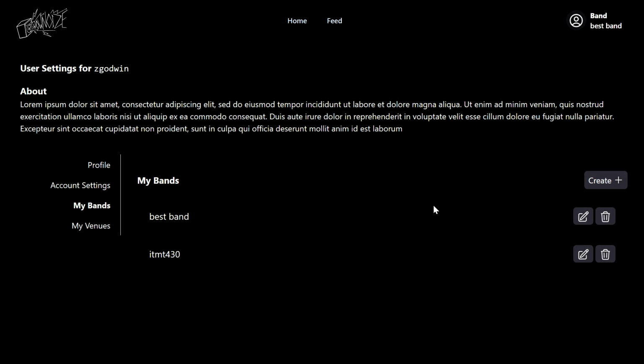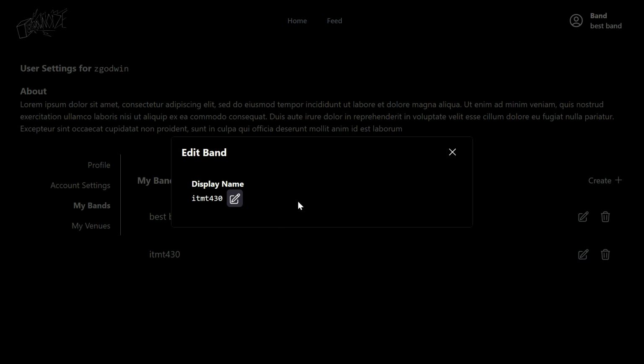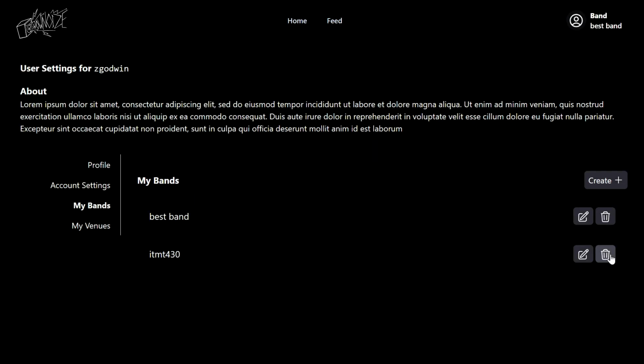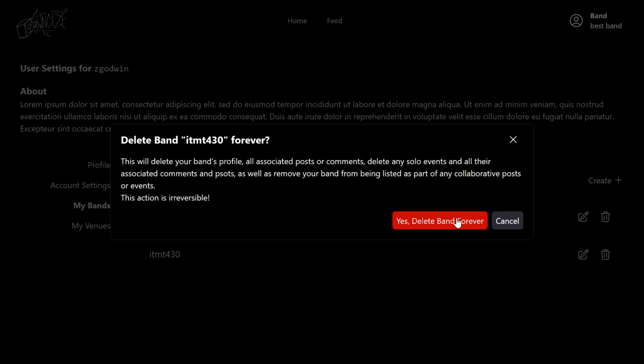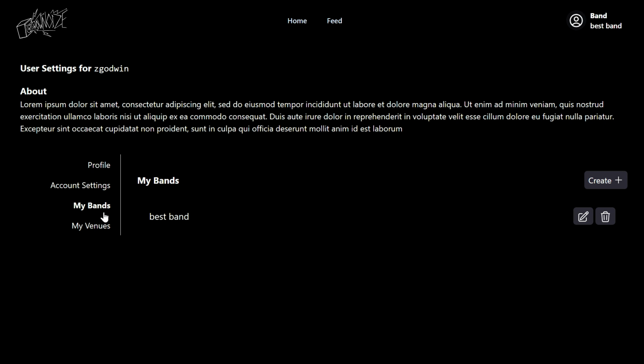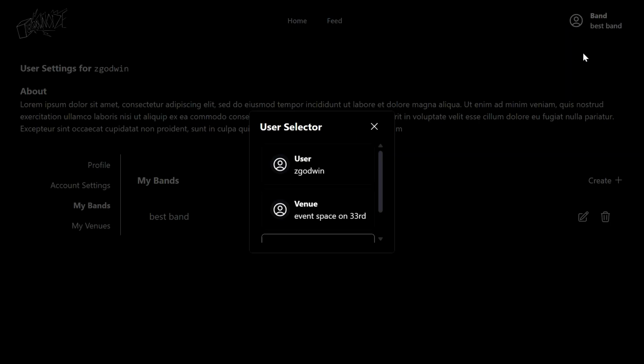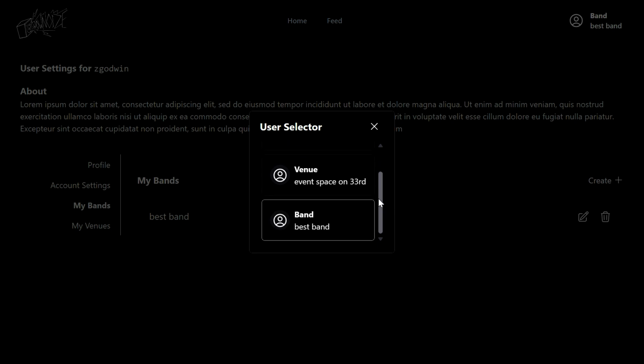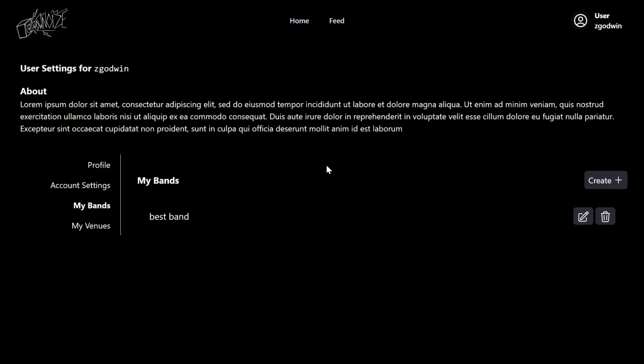So then you can edit the name of it if you want, or delete it. And it will warn you in detail about what it will do. You can do the same with venues, but the other feature that we have is we can switch between bands and venues when you're posting. So if you want to post as Z Godwin, then Z Godwin. Now we go to the feed page.